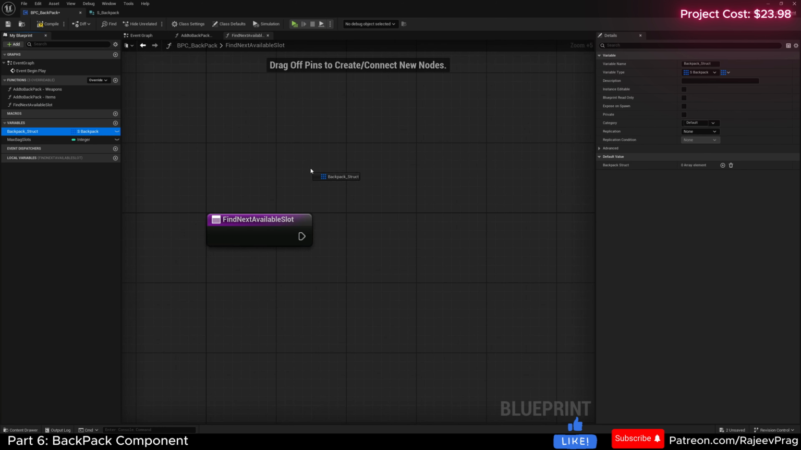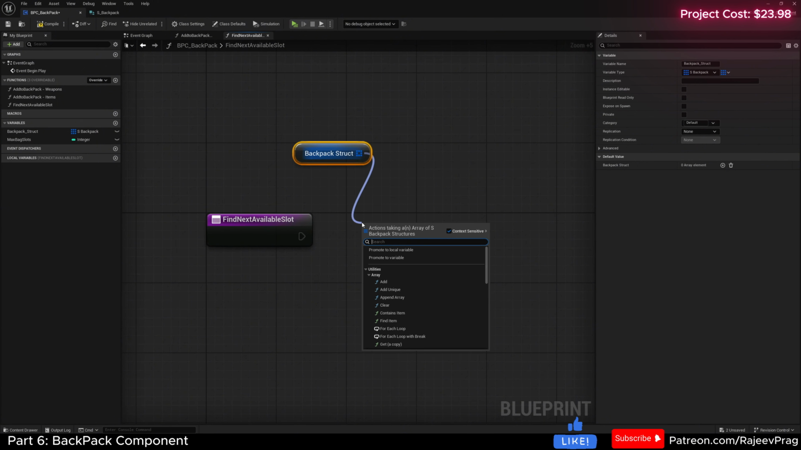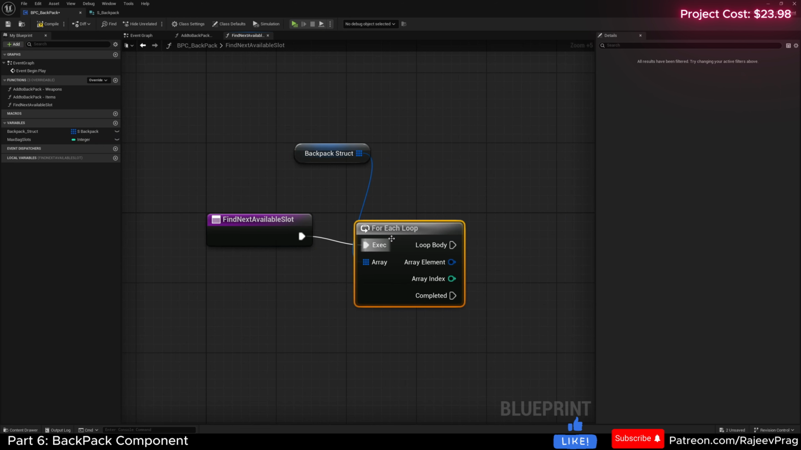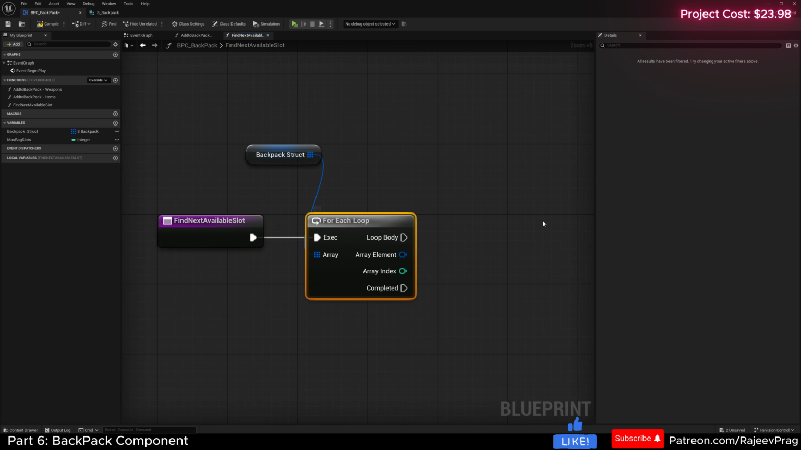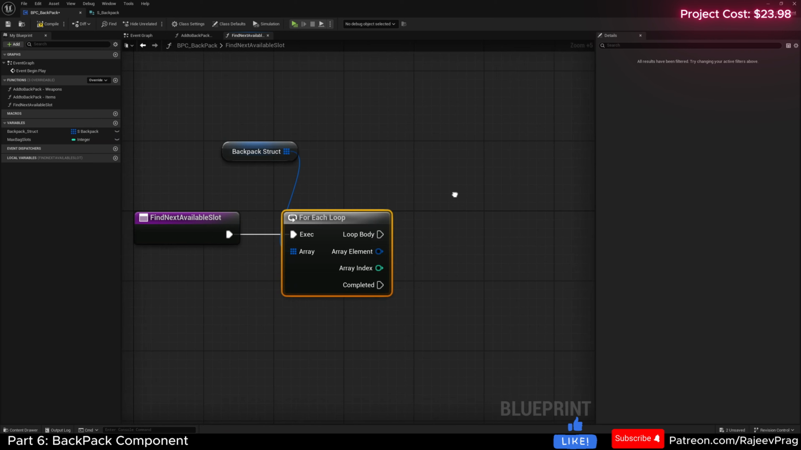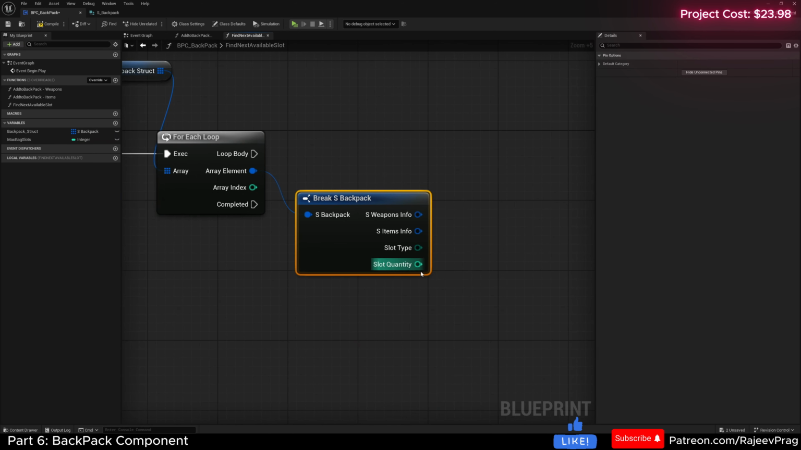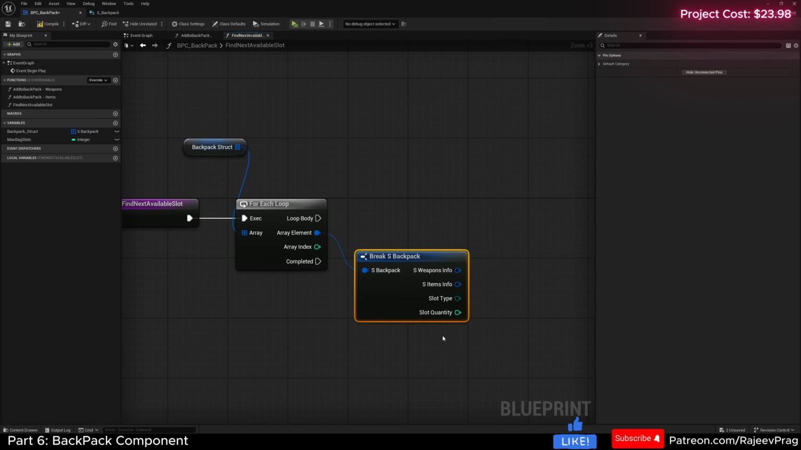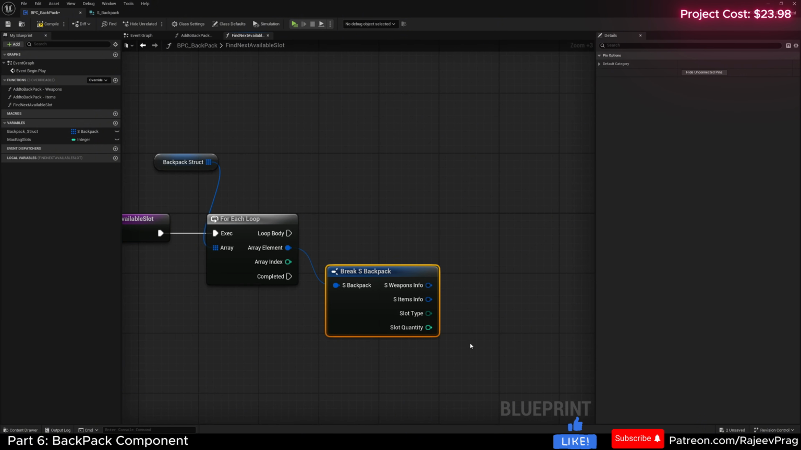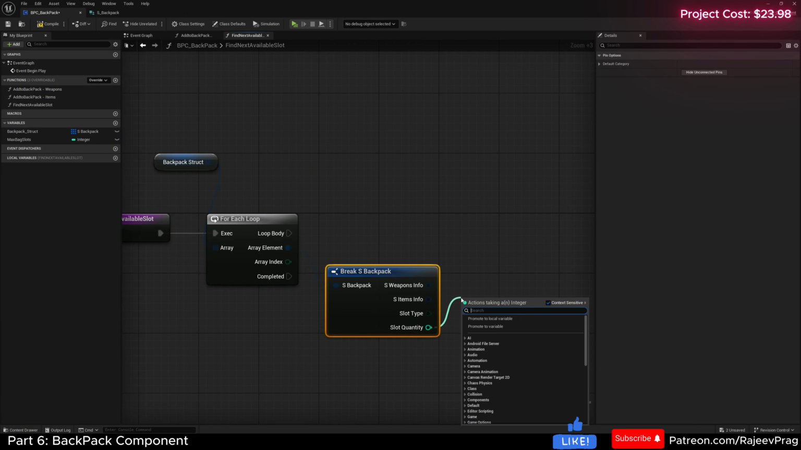I'm going to get my backpack struct here, get, and I'm going to do a for each loop. So it's going to go through each one of those 15 slots. And for each loop body, it's going to go through one slot at a time, and it's going to go through all 15 of them. I'm going to open this array element and I'm going to break it. And this is going to give me the slot quantity. And remember, if the slot is empty, we're going to have this slot quantity as 0. So we're going to check if the slot quantity is greater than 0.